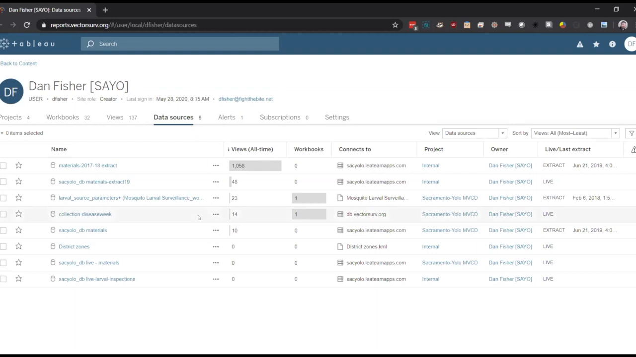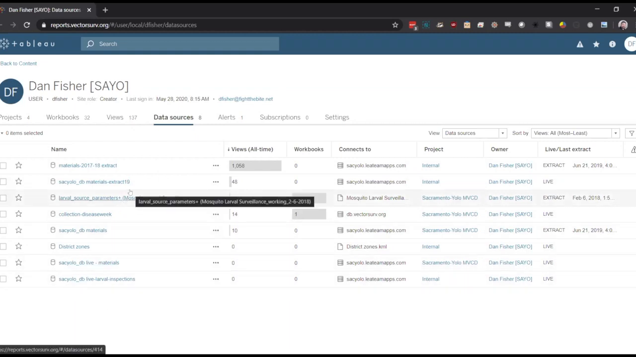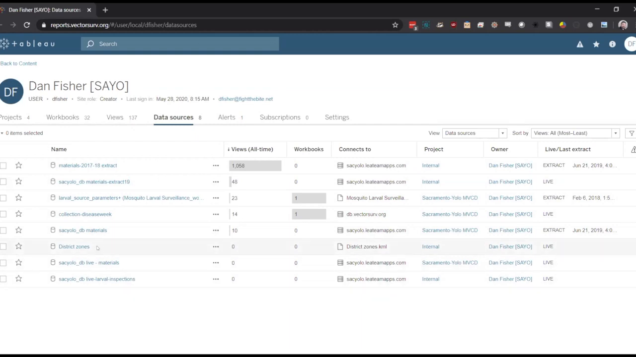So one of a few things that we've done is we've exported some of our map vision data to it. So we've got material extracts and some larval inspection data. We've even got, I think Chris showed our service request data on a previous visual workbook. But you can upload Excel, you can upload Microsoft Access, you can even upload KML.